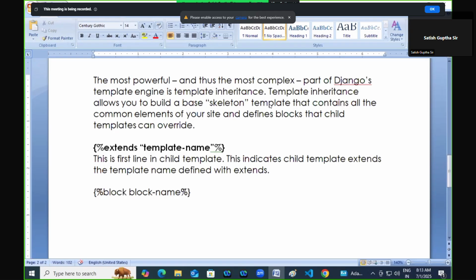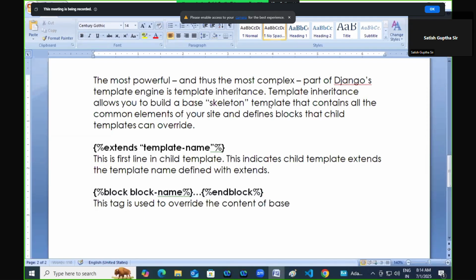So this has two things: one is the beginning of the block, and the other is the end of the block. This tag is used to override the content of the base template.